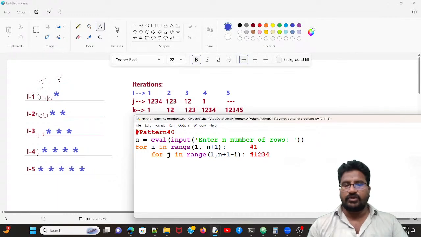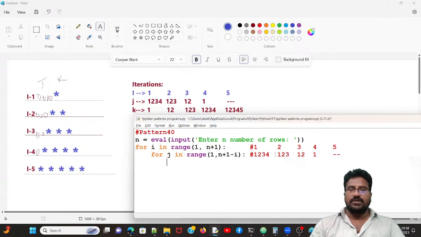so 1 2 3 4, 4 times iterating. When i is 2, 5 plus 1 is 6, 6 minus 2 is 4, 4 before 3, so 1 2 3, 3 times iterate. When i value 3, then 2 times. When i value 4, then 1 time. When i value 5, then no iterations, okay. In that case, what I want to display is the space, all of you, end equal to space.